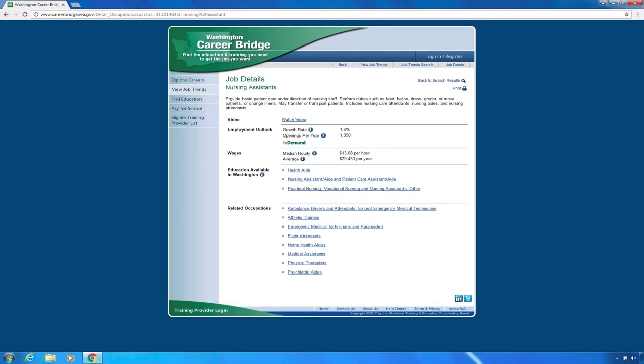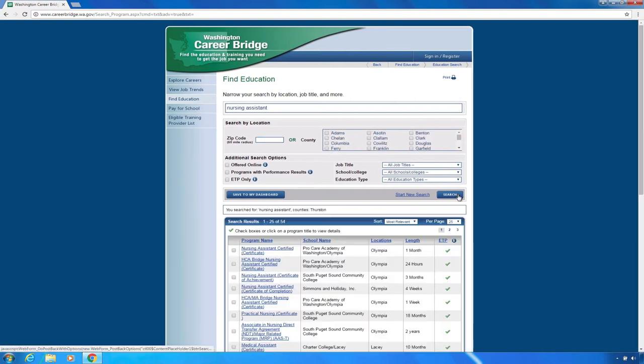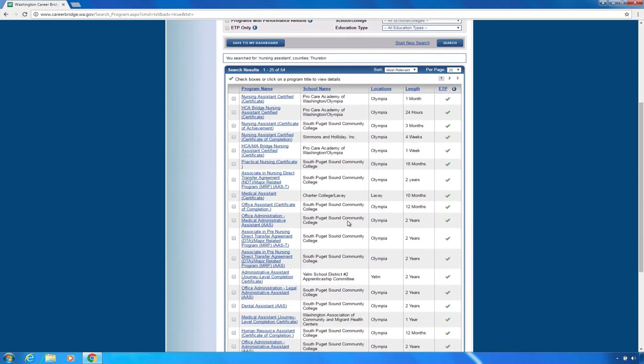Now click on Find Education. Here you can type the job and type your zip code or click on your county. For example, Nursing Assistant. I am in Olympia, so I can type the zip code 98501 or click on Thurston. Then click Search. You will see a list of places you can get a nursing assistant certificate.